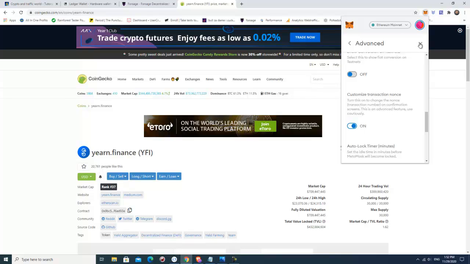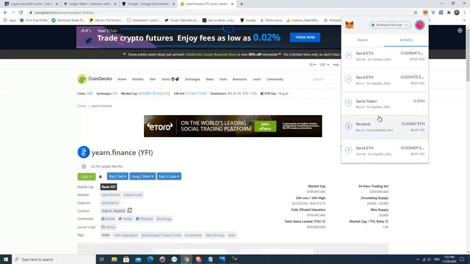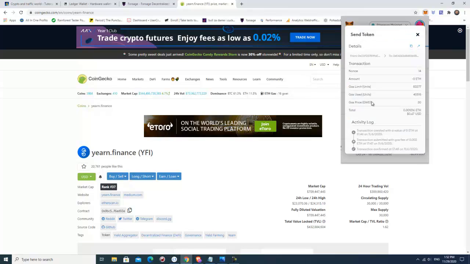When you enable this option, if your transaction is stuck and not processed yet, you need to find which nonce number it has. Every transaction has a different nonce number, and you need to repeat the transaction. You can enter only 0 Ethereum, amount 0, and you will pay only the fee, but you need to enter the same nonce.